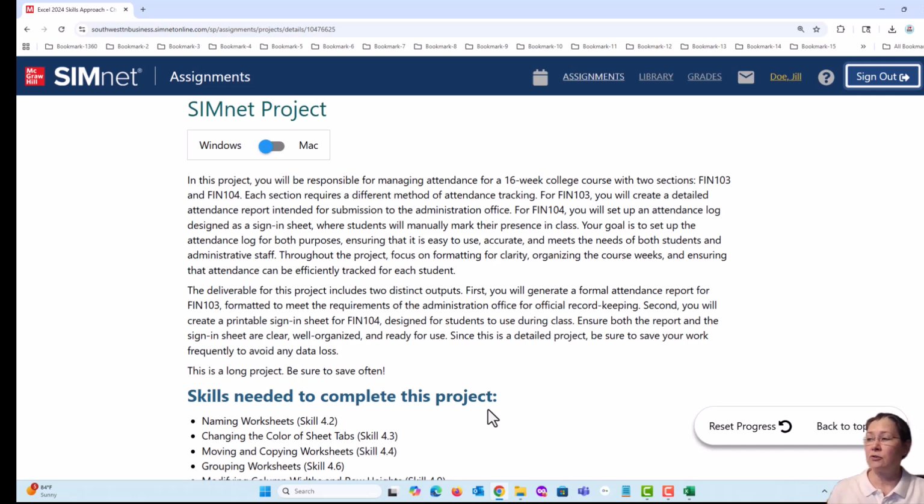So it says in this project, you'll be responsible for managing attendance for a 16-week college course with 2 sections. So FIN 103 and 104. Each section requires a different method of attendance tracking. It says for the 103, you'll create a detailed attendance report intended for submission to the admissions office. For 104, you'll set up an attendance log designed as a sign-in sheet where students will manually mark their presence in class. So we saw that sign-in. Your goal is to set up the attendance log for both purposes, ensuring that it's easy to use, accurate, and meets the needs of both students and the administrative staff.